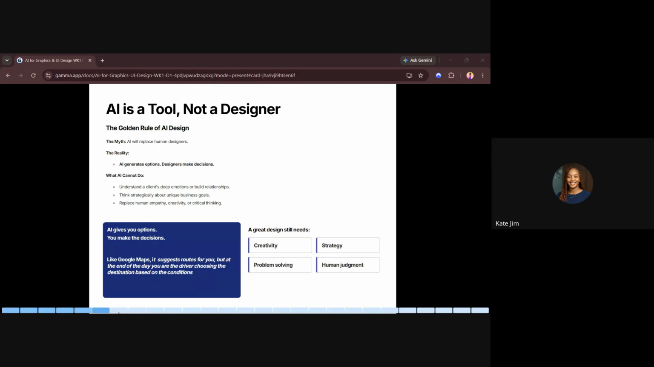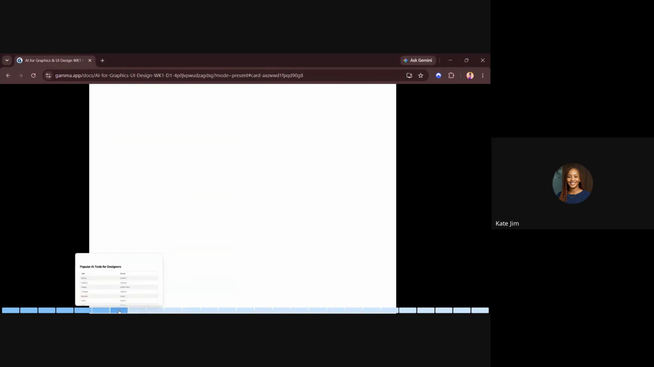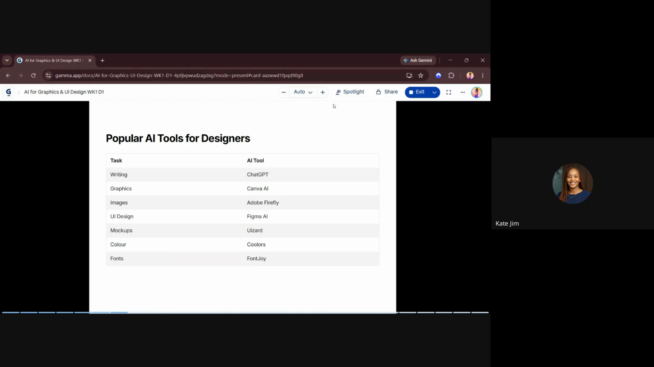Yes. So now, the next thing is, what are some tools that designers use? I'm sure maybe you will know these tools. Is there anyone that doesn't know any of these tools here? ChatGPT, I'm not asking you people about ChatGPT. Some people are married to ChatGPT, so I'm not asking you about ChatGPT.